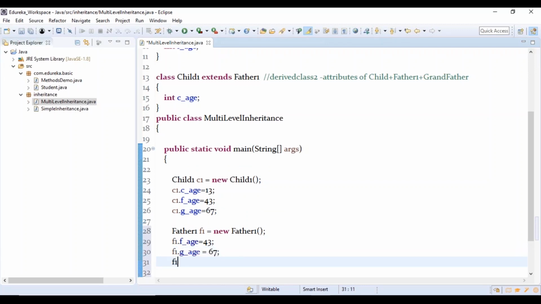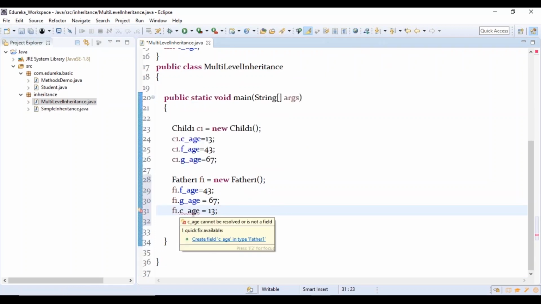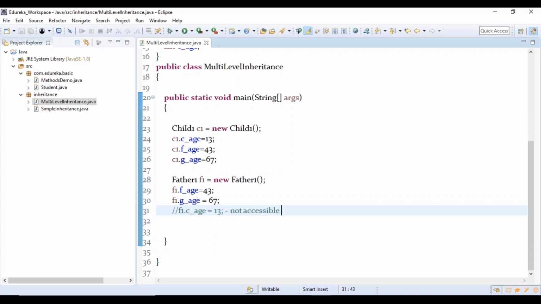If you try to access this ch, which is not available, even if you try to give that value, it is going to throw an error which says the variable ch cannot be resolved or is not a field. So if you want, you can create a field, is what it says. So this is not accessible. Got it? So this is about your multi-level inheritance. You can have any number of subclasses in the levels, so even then it works, not only 3.